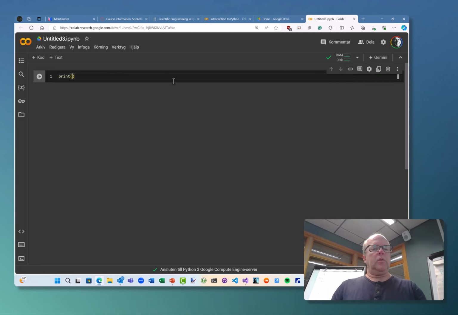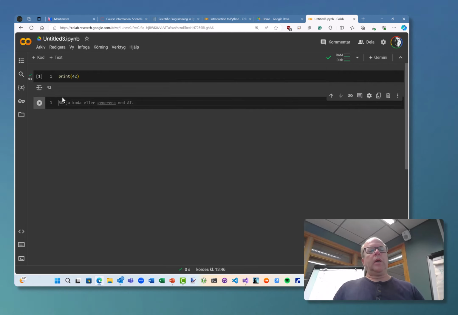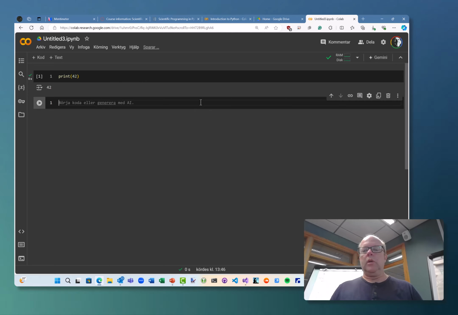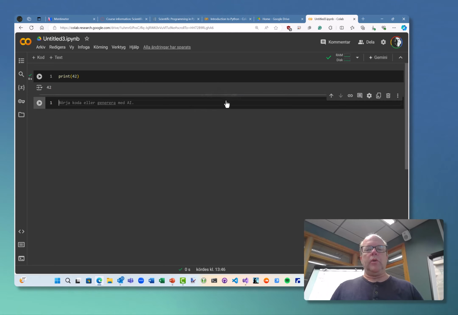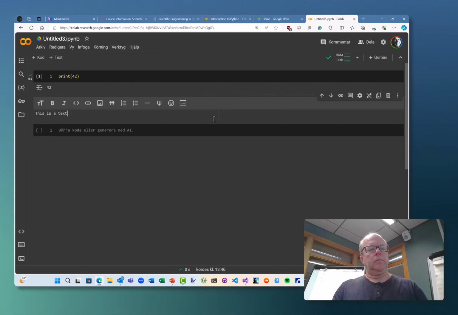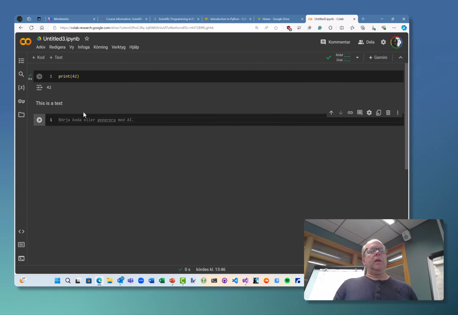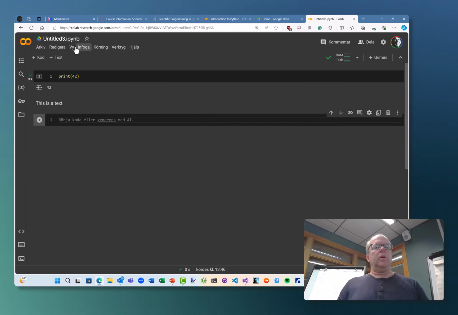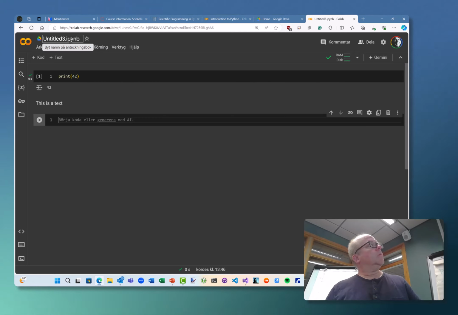I can just, like before, do print here. You press Shift-Enter to execute, and you can see it enters code here. You can also create, for example, a text part here. So you can mix text and code in a single environment. And then, of course, you can save it like any Google Drive document.